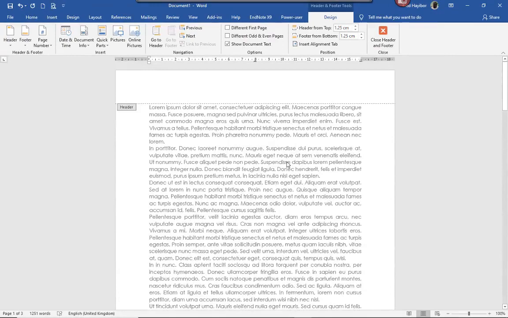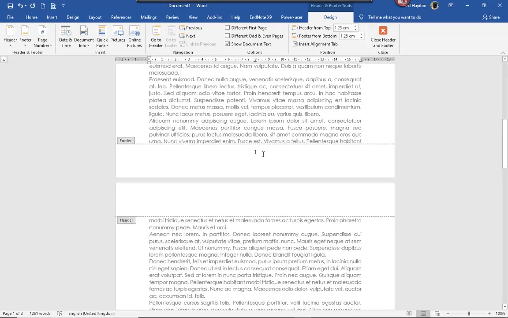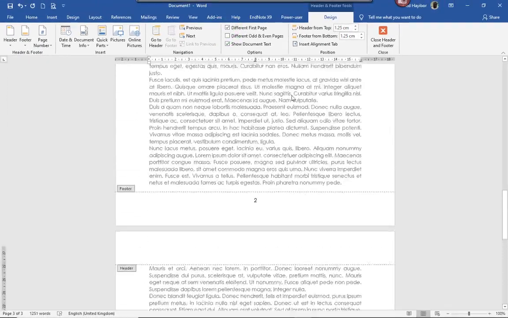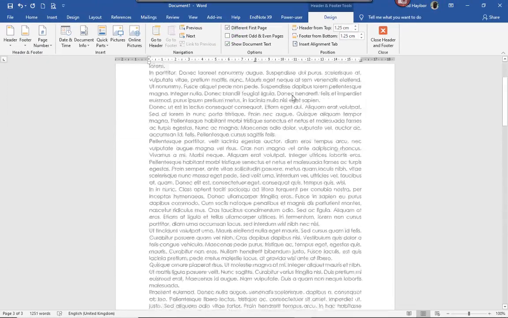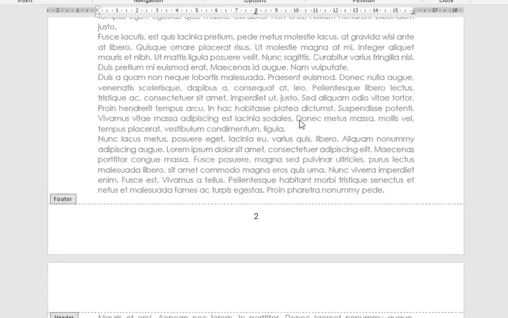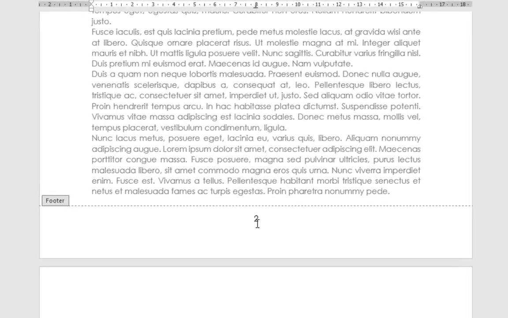And in case you didn't want a page number to appear on your first page, all you do is simply check the box beside different first page in the options group on the header and footer tools design ribbon. So check different first page, and that does it. You don't have any page number on first page again, but you can see that it continues to serialize, and so page number 2 is actually number 2.